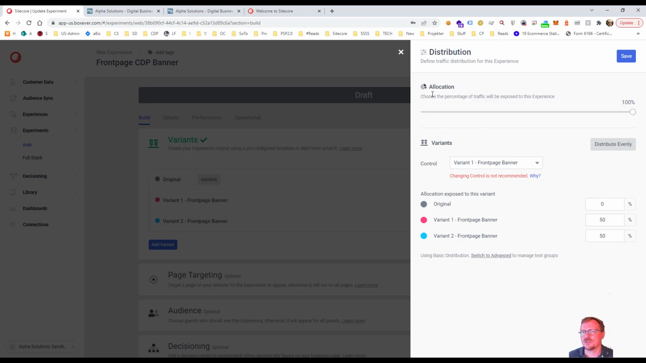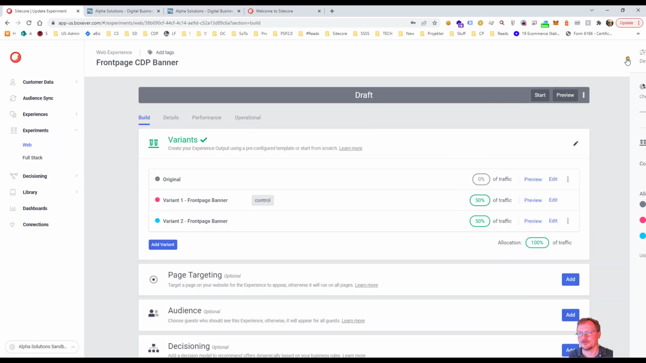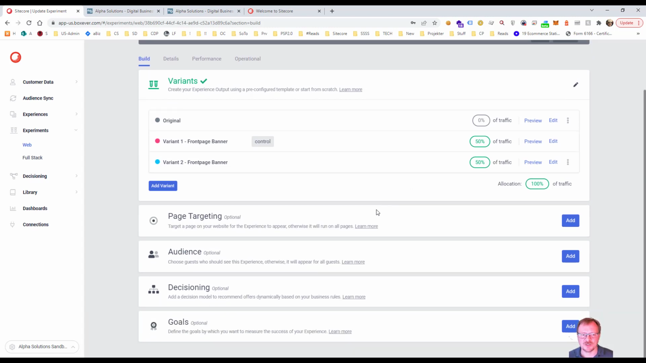And over here you can see you can also choose the allocation. So this means that on every single request we get there, this is going to happen. You could choose that it only happens like 25% of the time, and all users will just see no change. I'm not going to do that in this case. There we go. Next step is to put the page targeting on it.